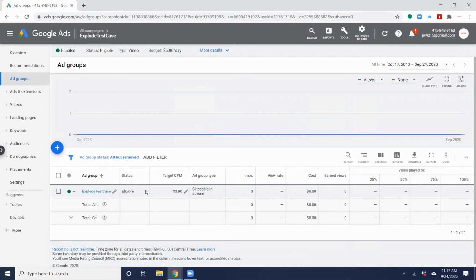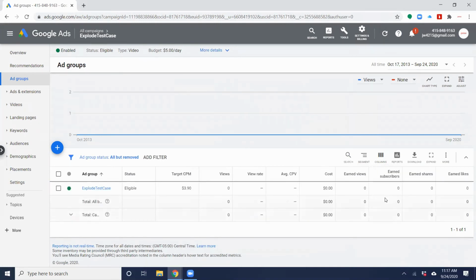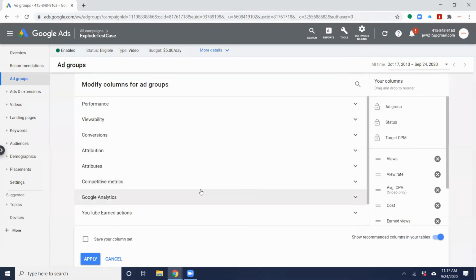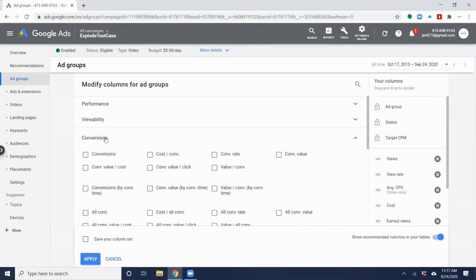Secondly, the thing you want to do over here is there's these columns. So you can see all the columns here, the data that they give you. One of the pre-settings that I'd recommend is if you go to audience, or modify columns. If you go to, let's see, conversions, I believe.